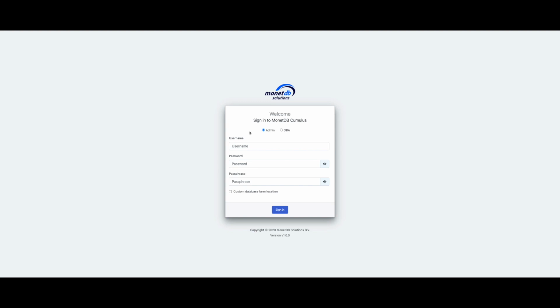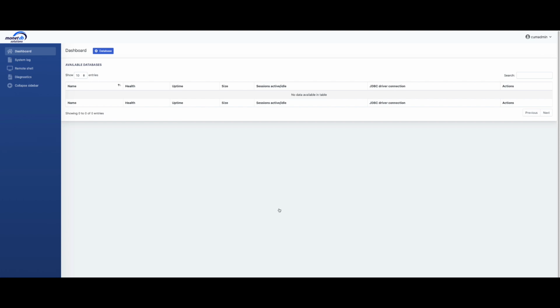Before you use Cumulus for the first time, you need to activate it. To achieve that, you have to log in as an administrator. Let's fill in the details of the form and click Login. This brings you to a dashboard, an overview of all databases in the farm. Since I started fresh, it is empty.